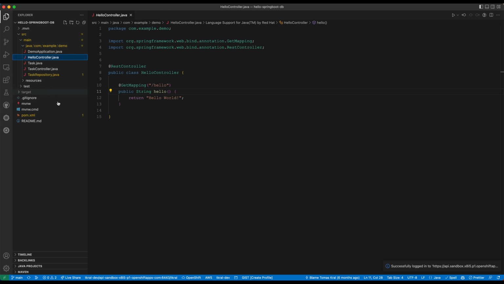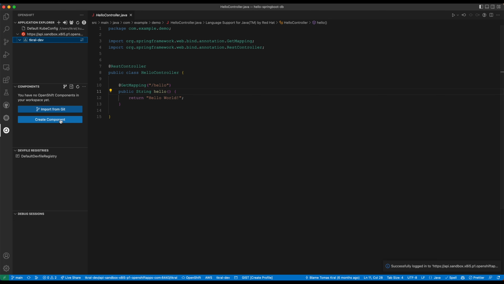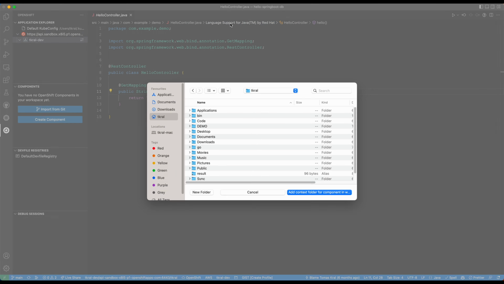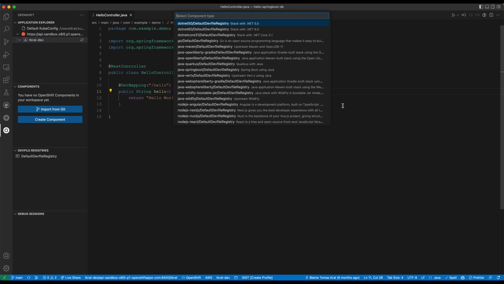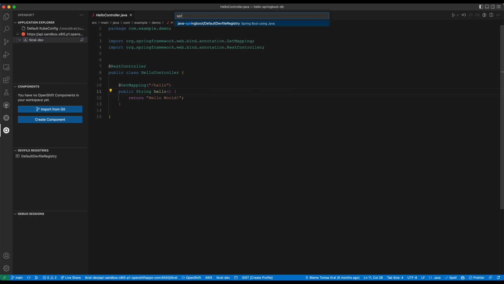So I already have the source code open here. So now I create a component. I need to select the directory with my project, with my source code, this one. Now it asks me to select component type. This is basically the default devfile that we downloaded from the default devfile registry. Because we have Spring Boot applications, I will look for the Spring Boot. Here we have Java Spring Boot from default devfile registry. I get that, and we will name our application demo.